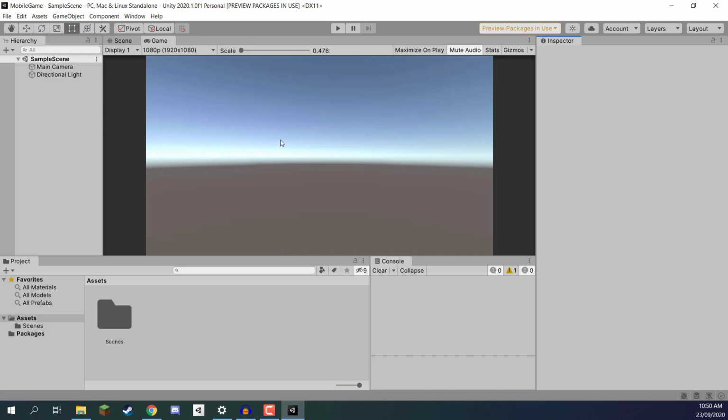Now, the first thing that we need to do is change our target platform inside of the editor itself. So at the top of the screen here, you can see we have the name of our project. We have the scene that we're currently in, which is just the default sample scene here. And then we have our target platform, or the platform that we are going to build for. And right now it is on PC, Mac, and Linux standalone, which basically means it's going to build to a computer.